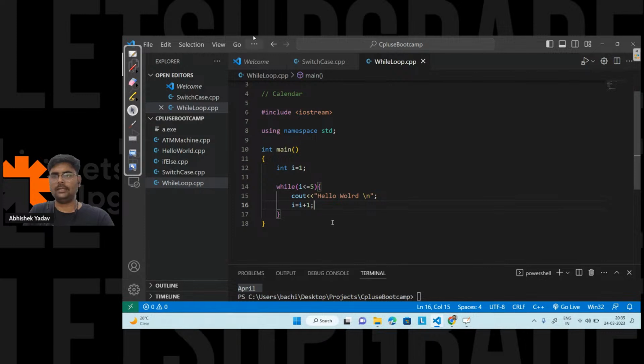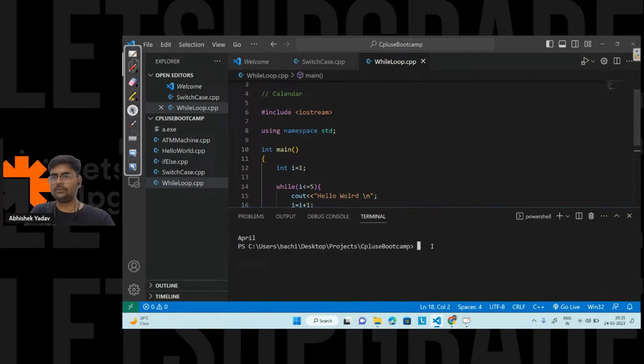And let's run the code, and let's see whether I'm getting the correct output or not, right? So here, terminal, right? Terminal is already here. Okay, clear the screen.